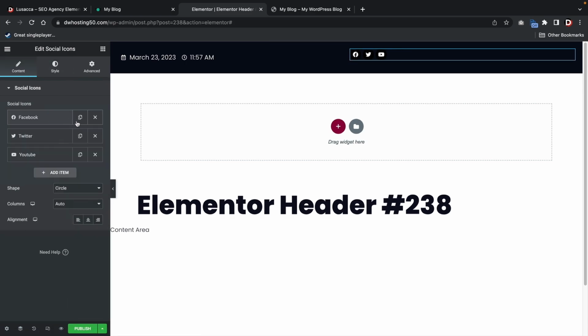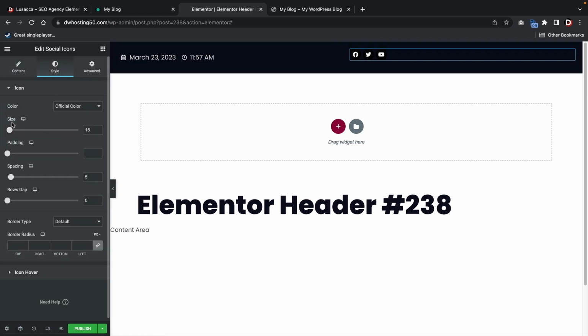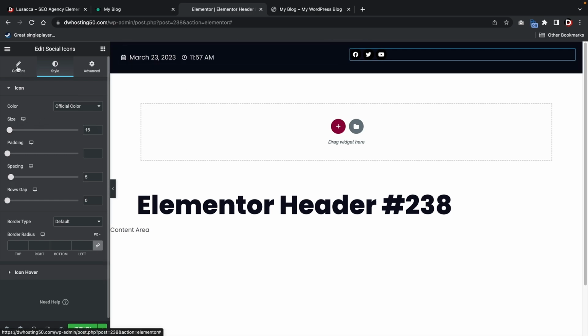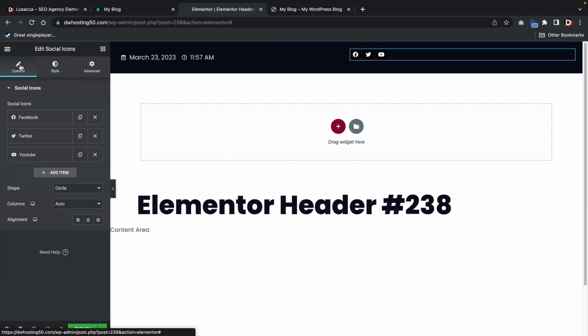All right, so I went ahead and I changed these colors here to just like the standard whites. And I also went under the style right here and I changed the size to 15. Now that I styled these, I want to go ahead and align them to the right side. So over here under the content, under the alignment, we're gonna put this on the right side. So there's our social icons. Now they look really good.